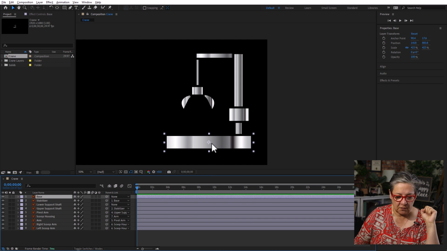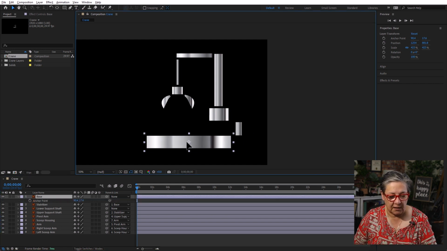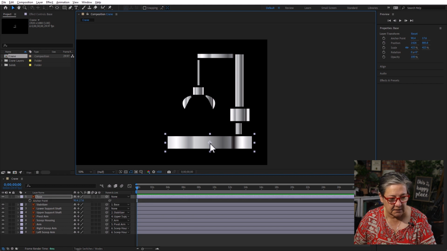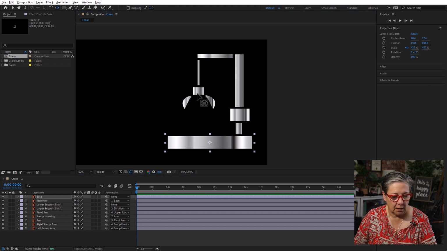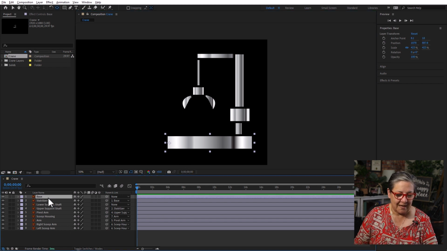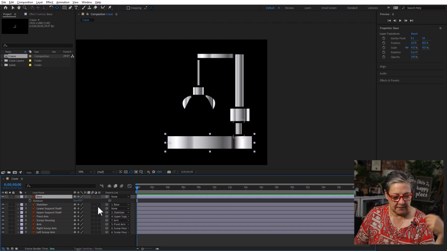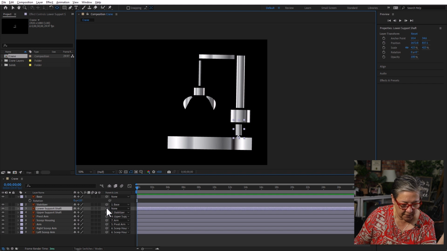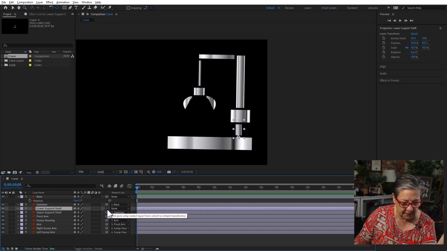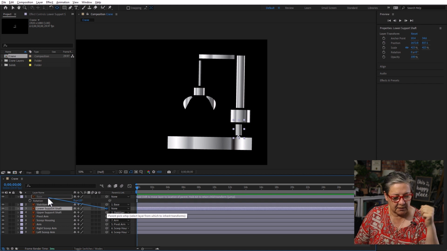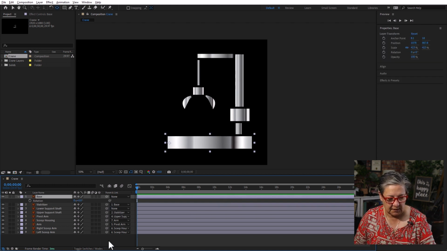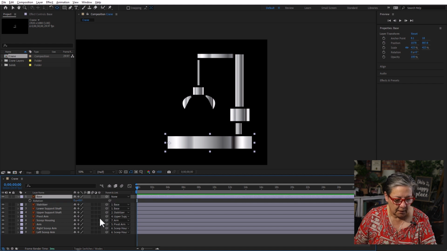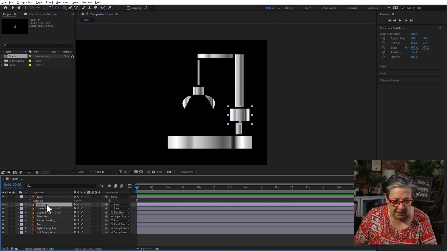All right, so just for fun, I'm going to change the anchor point of the base. And I'm going to move it to here. And there you go. So if I rotate the base, everybody comes with, oh, this guy didn't come with, oh, you're not parented to anybody. Lower support shaft is parented to the base. I thought I had done that. Let's undo that. And the stabilizer is parented to the lower support shaft.